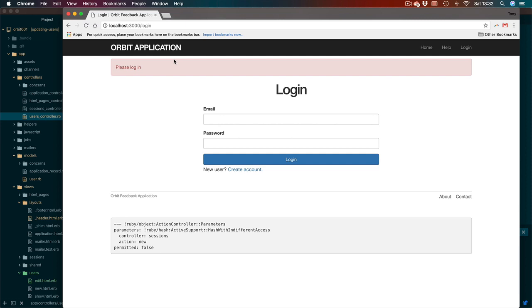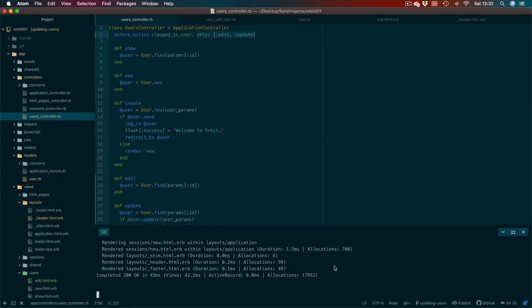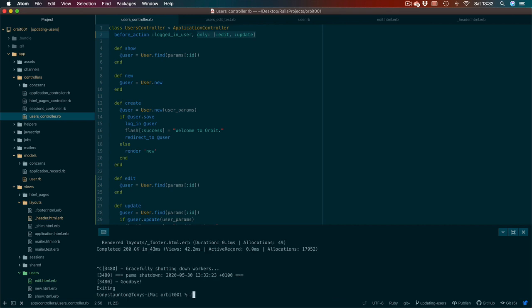Previously, before this lesson and before the before filter, we could have just gone to this page, but now we can't. The edit and update actions now require a logged in user. Okay, so back in my code editor, let me just kill the server and let me just run Rails test.